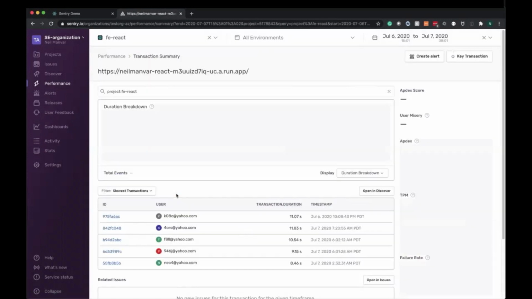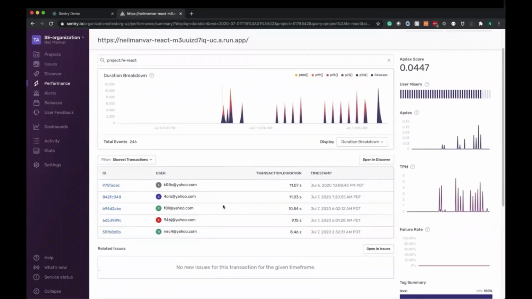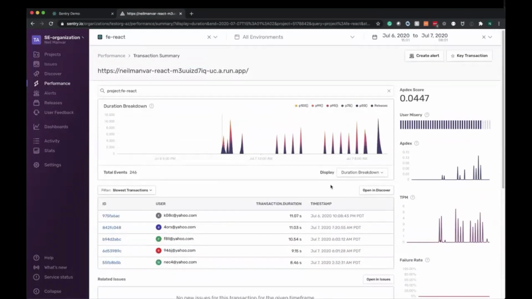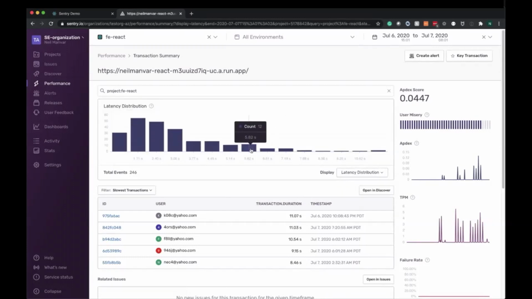Clicking into this will take me to the summary view here. On the transaction summary page, we're going to be presented with various types of information relevant to this transaction, where we can understand its overall health. We'll find graphs, facet maps, as well as related errors, and the table of the specific transactions, which we'll drill down into in a moment. So first, the graph. By default, it shows a breakdown of the duration, but we can also view duration percentiles, as well as get a histogram of the latency.